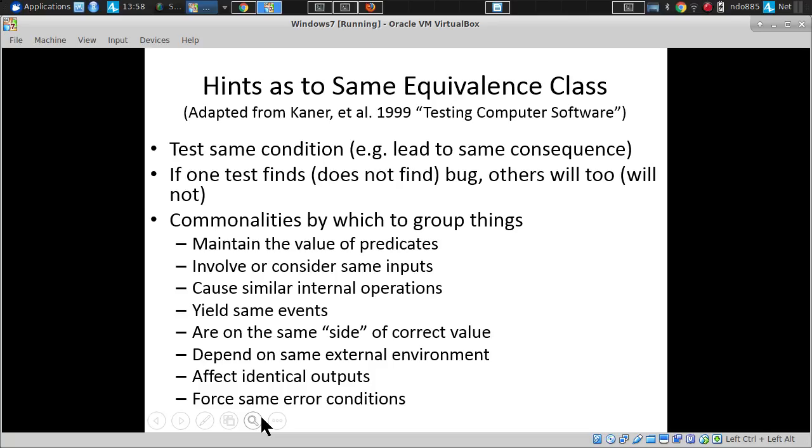Okay, so what counts as being the same equivalence class? Well, does it lead to the same consequences, in terms of leading to the same outputs, for example, the same error condition?